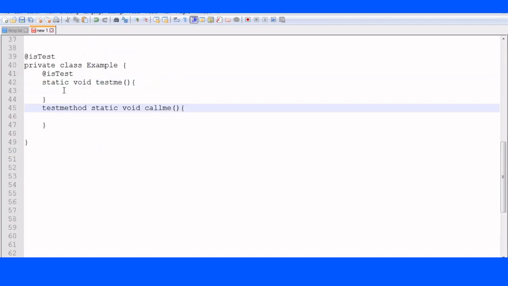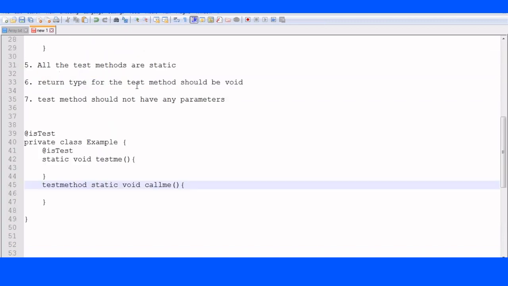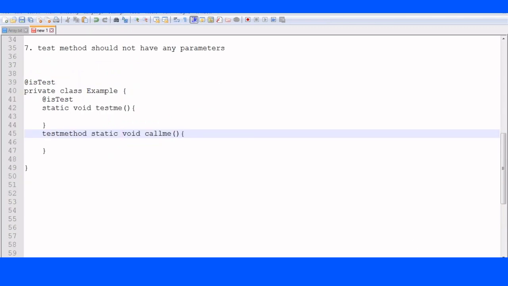Right. I hope you are clear with this. This is the format of writing a test class.